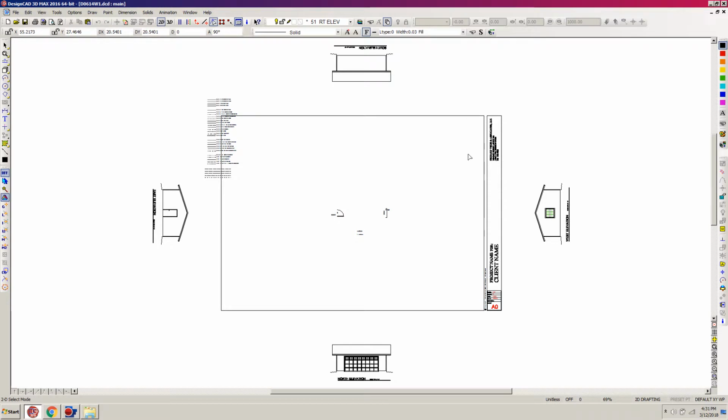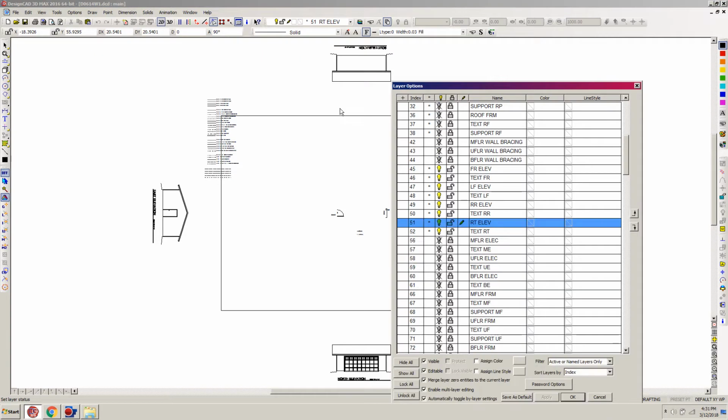So what I want to do is put these sheet notes in an elevation text layer. My first elevation is in layer 45. I hit L for layer so you can see that.